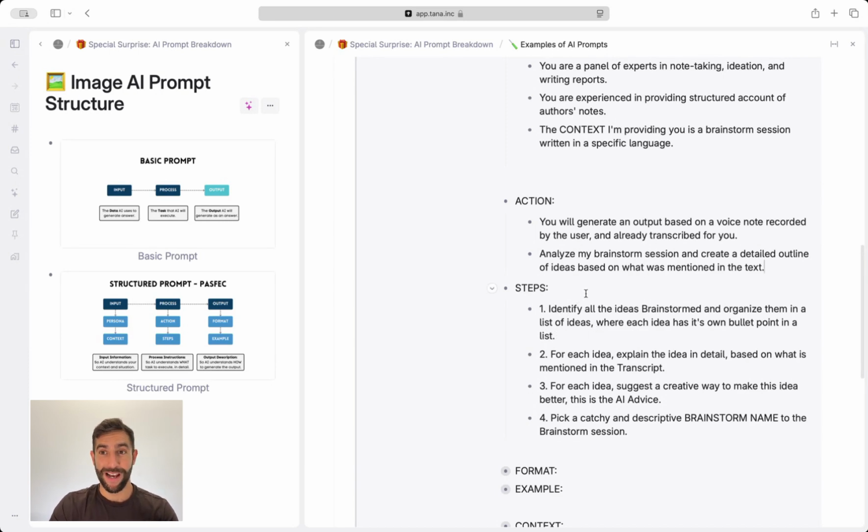So here in the steps, I'm not going to take a whole lot of time to explain what the steps are in this specific scenario. I just want to illustrate that these are the steps that AI will follow when generating a brainstorm outline, right? So here we start by identifying all the ideas brainstormed and organizing them in a big list. And then for each idea, I want AI to explain this idea in detail based on the transcript. And then I want AI, again for each idea, to suggest a creative way to make this idea better, right? I'm calling this the AI advice.